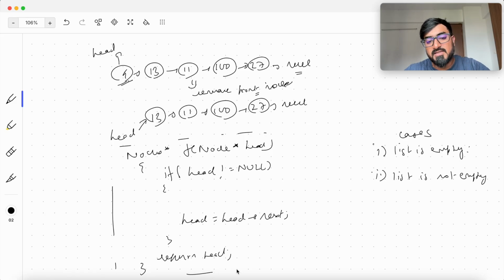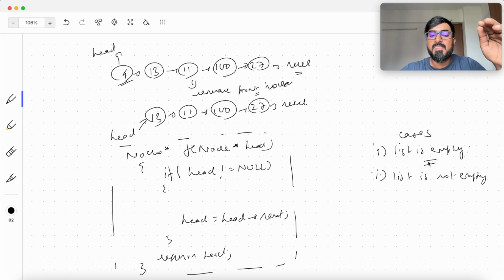So in this case, if the head is null, this condition is going to be false. If the condition is false, head is null, you simply return head, which is basically the value null, covering our case for list equal to empty. If the head is not null, that is it has at least one node, the case is list is not empty, in that case you simply move head to the next node. Okay, and then you return the updated head, which moves on to the second node of the original linked list.